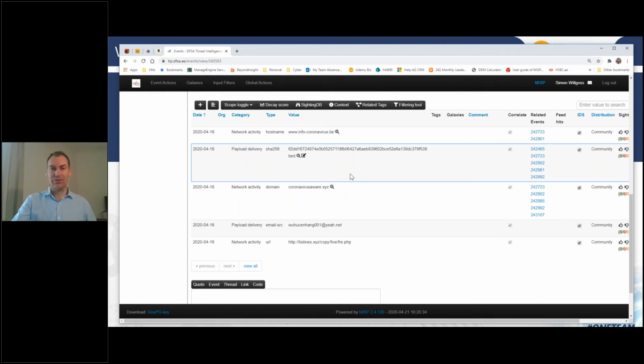So one thing I do want to point out also is that you'll see that this column over here called related events, you'll see that the email address that I searched for and the URL that was in our email aren't correlated with any other events in the platform, but these domains, the coronavirus aware and info coronavirus, have actually been seen in multiple events. And if I wave my mouse over the events, it pops up information about those events. That one was added on the 18th of March. This one was added on the 12th of March.